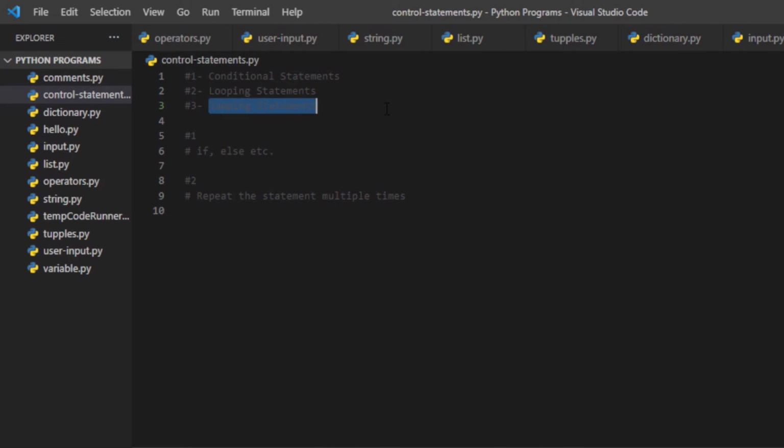And after that, there are jumping statements. If you want to jump from here to there, what will you do? You will use jumping statements. Meaning, if you want to jump from this statement to that statement, or you want to exit the statement, then you will use the jumping statements. Jumping statements are like break and continue. Now let's see the concept of conditional statements with a proper program.